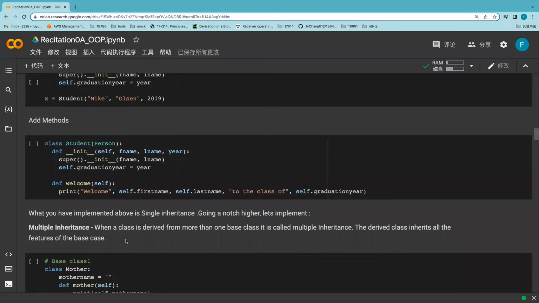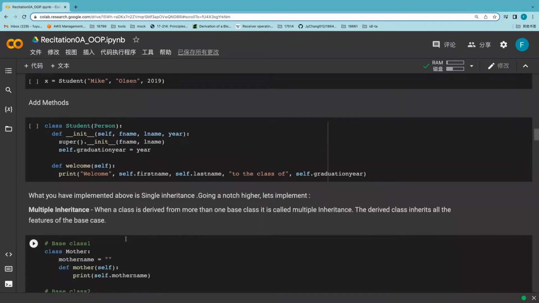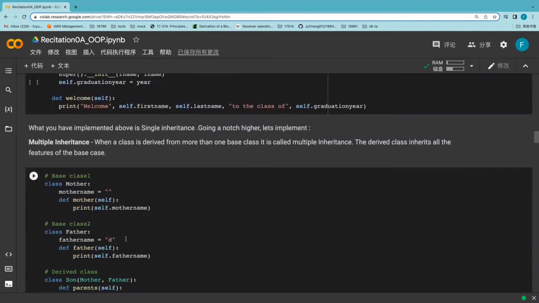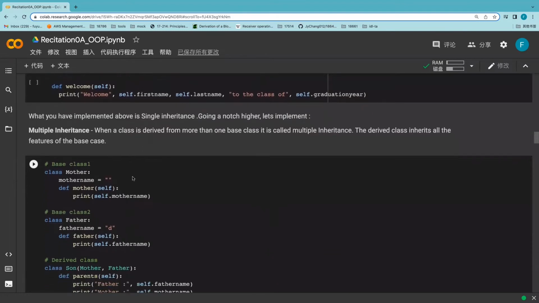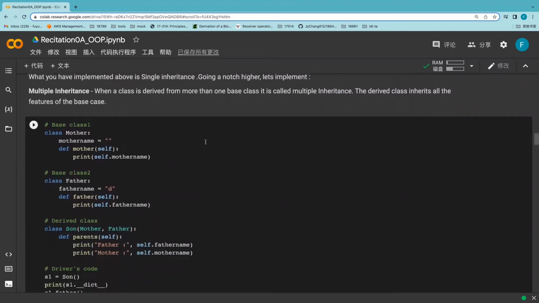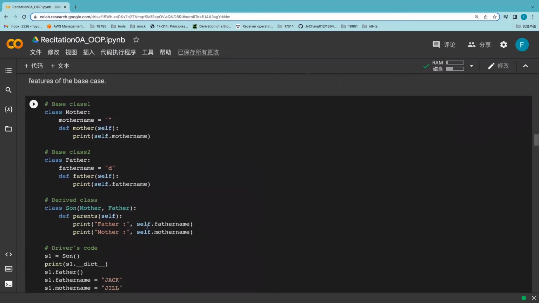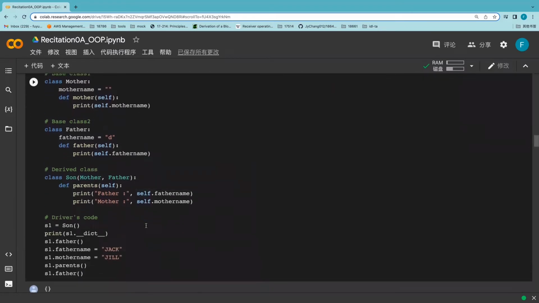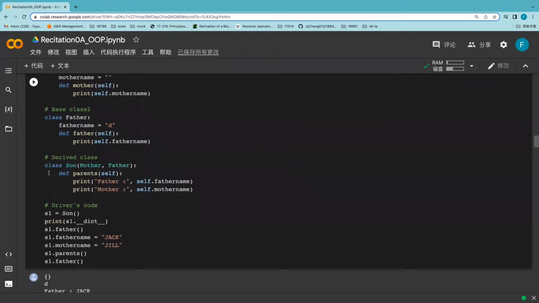Let's move on to another topic and take a look at different structures of inheritance. The first one is multiple inheritance. When a class is derived from more than one base class, it's called multiple inheritance. For example, we have this son class, which is derived from both the mother class and the father class. So it inherits both the mother method and the father method, and you can directly call both methods from a son object.